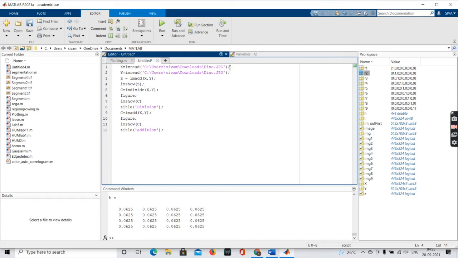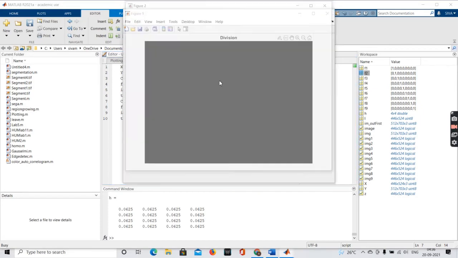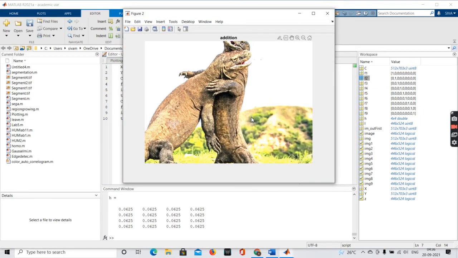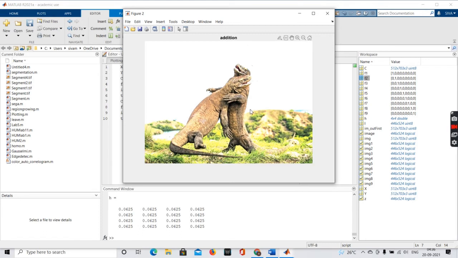So X and Y are my two images. I'm not actually using two different images, I'm using the same image. So the addition operation adds the values of both of my images, the intensity of each and every pixel.